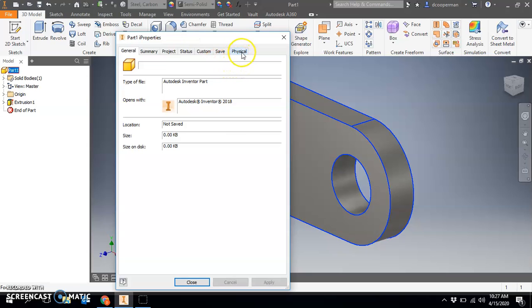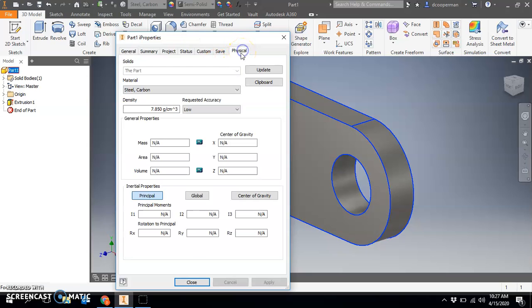The physical tab is one that we are often working with, and the physical tab will tell you what material you have, and we changed it up here, but you could have changed it over here as well. And then once it has the material, it knows what the density is, and Inventor can calculate the volume of this, so it can tell you things like its mass, its area, its volume, its center of gravity, all that good stuff. It doesn't really matter for this project in this course, but it's kind of cool to know what you could do with Inventor.